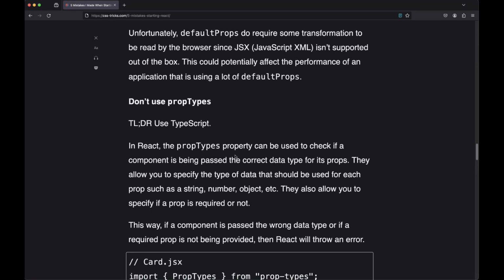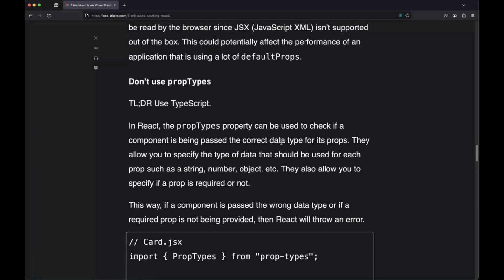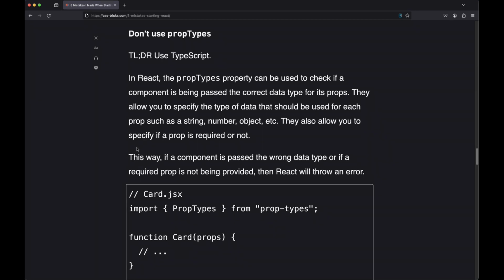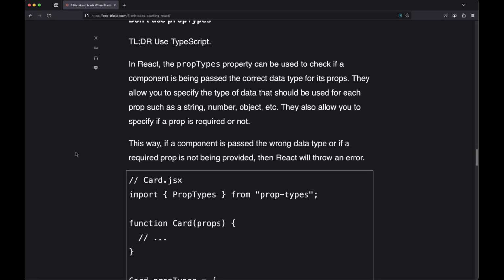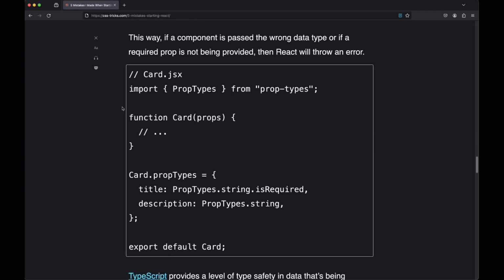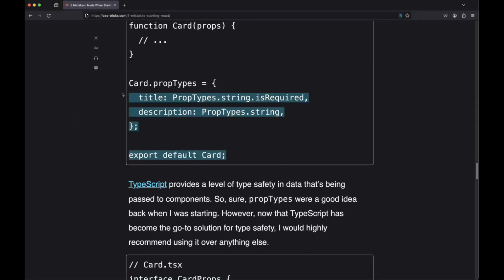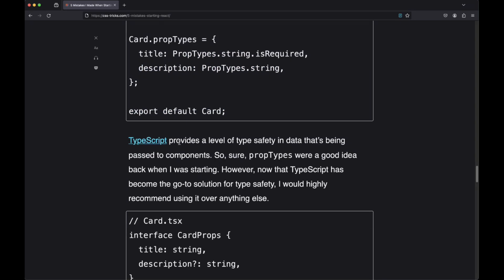So in React, the prop types property can be used to check if a component is being passed the correct data type for its props. They allow you to specify the type of data that should be used for each prop, such as a string, number, object, blah blah. They also allow you to specify if a prop is required or not. This way, if a component is passed the wrong data type, or if a required prop is not being provided, then React will throw an error. So we import prop types from prop types, and then string required and string. Yeah, so again, more transformation and stuff.